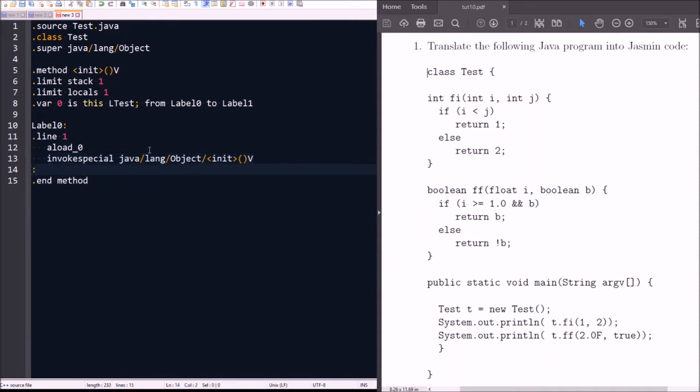And then at label 1, we return, because all functions that are successful do need to return. Even though it's a constructor, we still need to return. Okay, so that concludes the constructor.